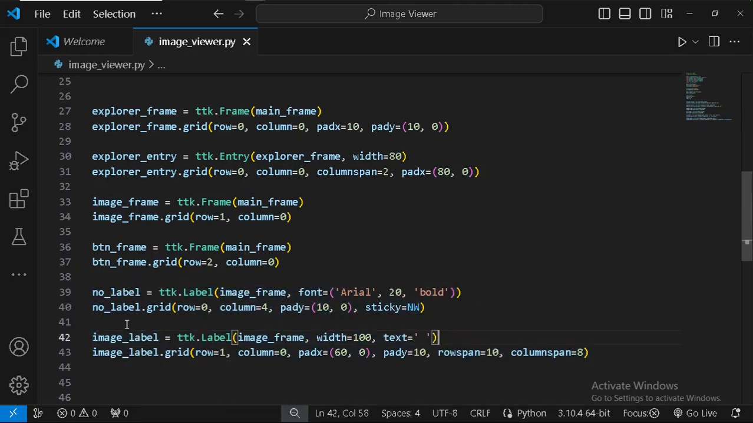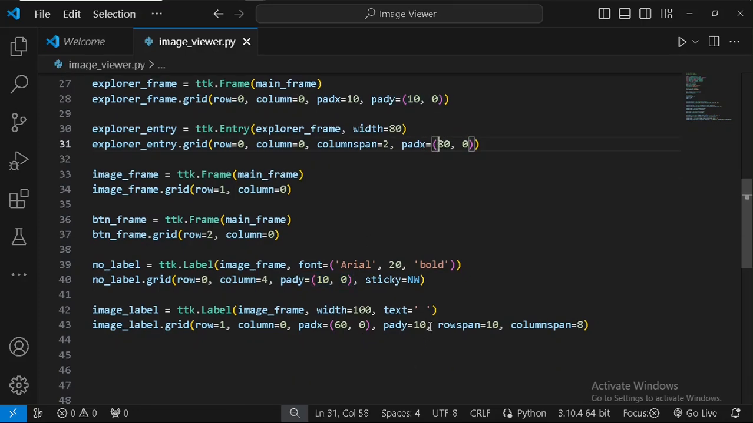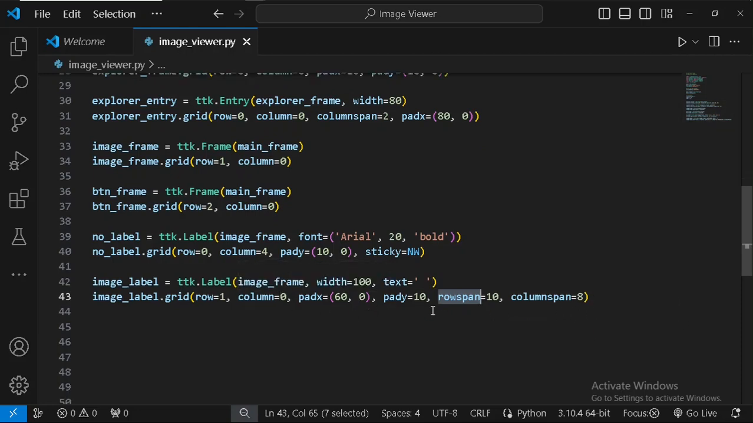So this is our image frame now. And we have it like this, and we have the width set to this, and the text is actually empty because we want to display an image here and not text. So this is set on row 1, while this was row 0. Now I have the column here to be 0, and we have this padding too, which is similar to this and this. So we have our padding on the y-axis to be 10. Now we are using both row span and column span, and I've explained column span right from here. We want this to take a row span of 10 spaces, so it's taken from row 1 to row 11, while the column span is taken from column 0 to column 7. So it's going to be like this now.